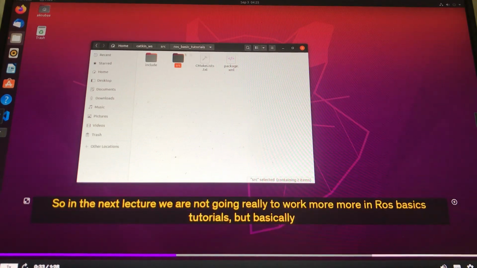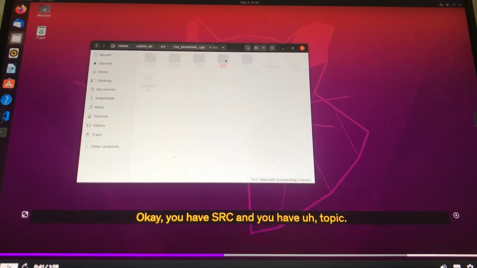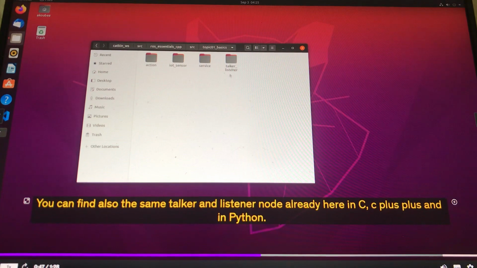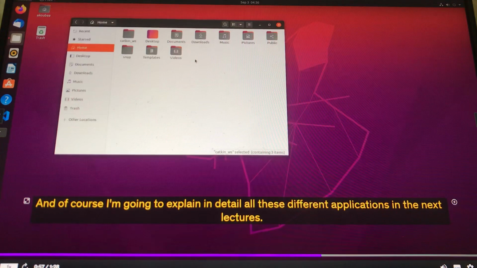So in the next lecture, we're not going to work more in ROS Basics Tutorials, but basically all the code that you will need in this course is found here. Okay, you have src and you have topic. This is the basic here. You can also find the same talker and listener node already here in C++ and in Python. And of course, I'm going to explain in detail all these different applications in the next lectures.